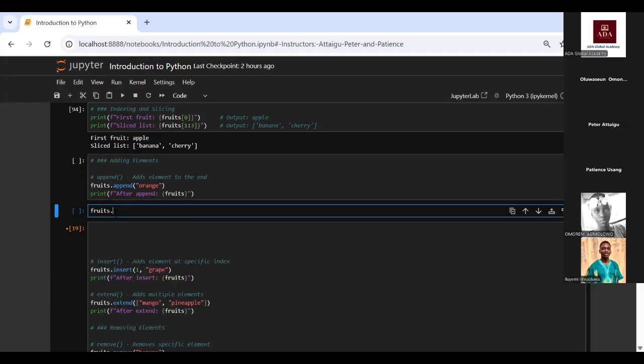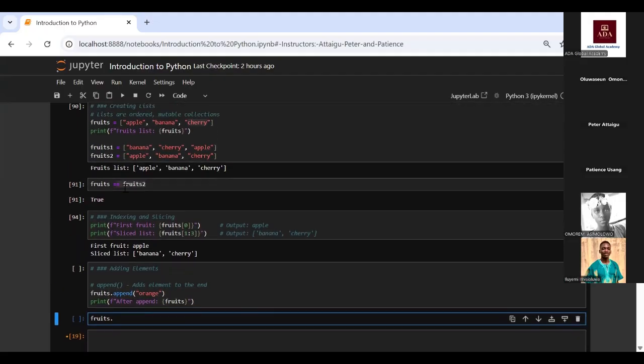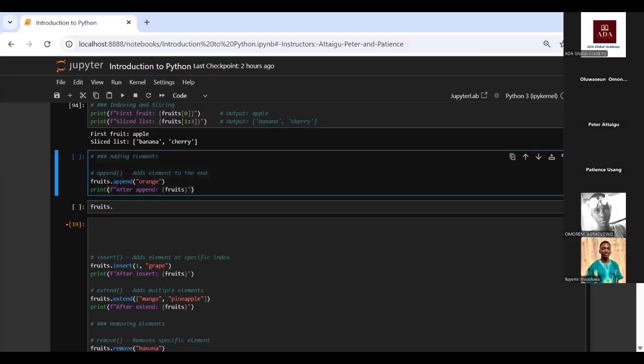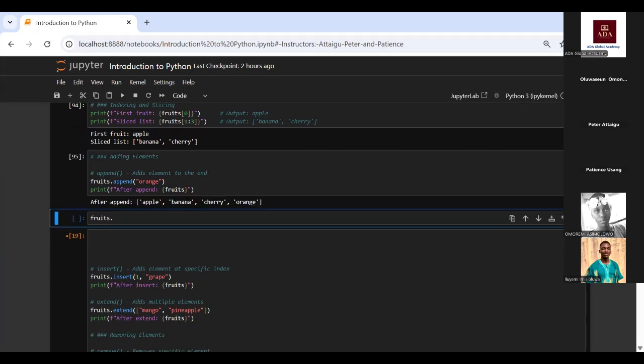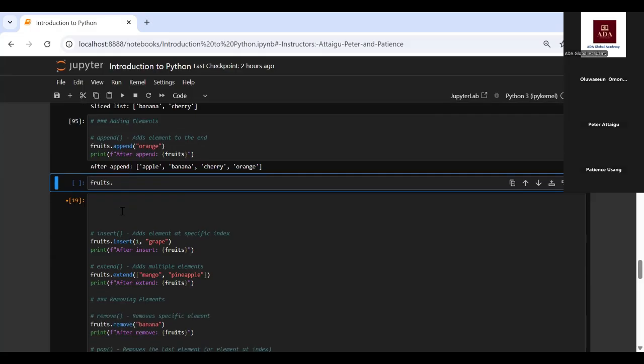Part of the assignment will be to play with some of all these things and see how they work. Remember we said that lists are mutable, so they can be changed. You can add things to them, you can remove things from them. So when we say fruit.append, it adds this element to the end of the list. So the list now becomes apple, banana, cherry, and orange, because we've appended orange to the list.